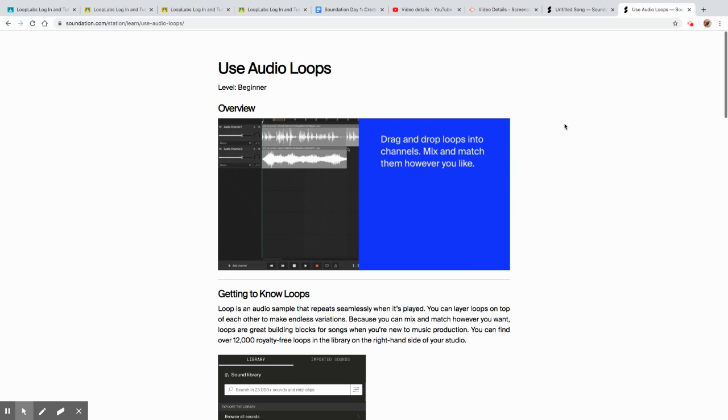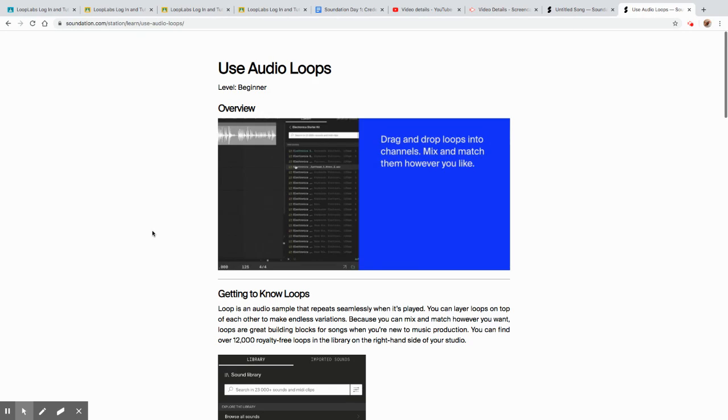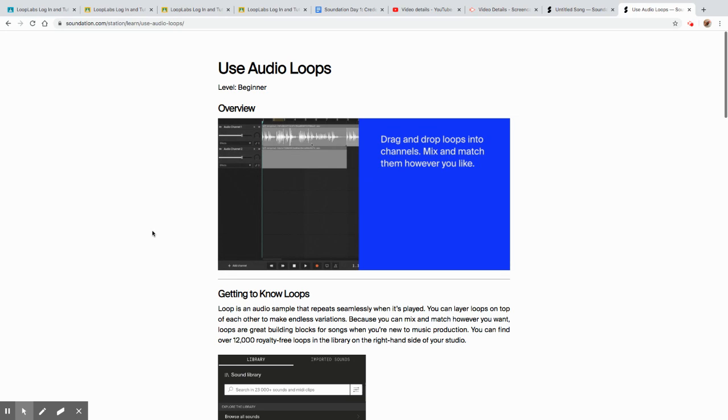So if you follow this little overview window over here, you'll see a demo of the mouse adding a channel at the bottom by using the Add Channel button, making an audio channel, then going into the sound library and dragging a loop into the main window of the digital audio workstation.